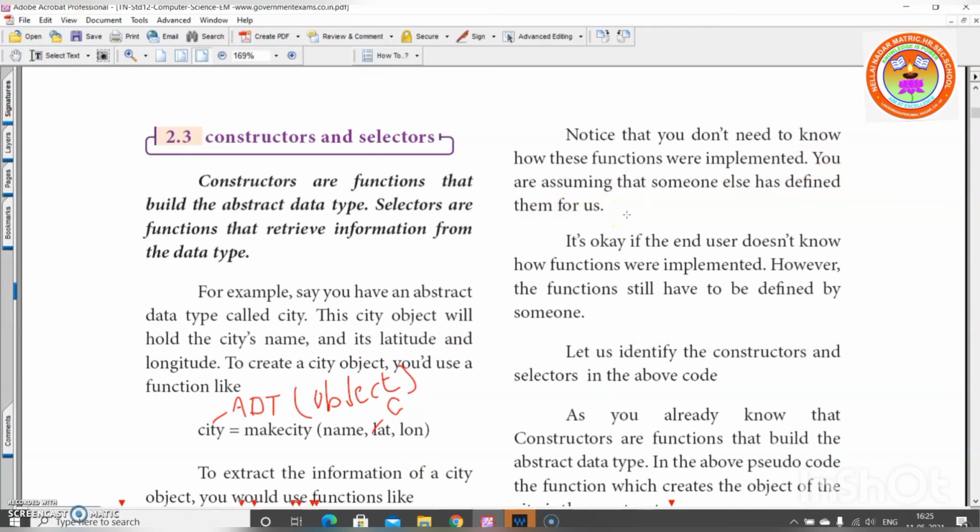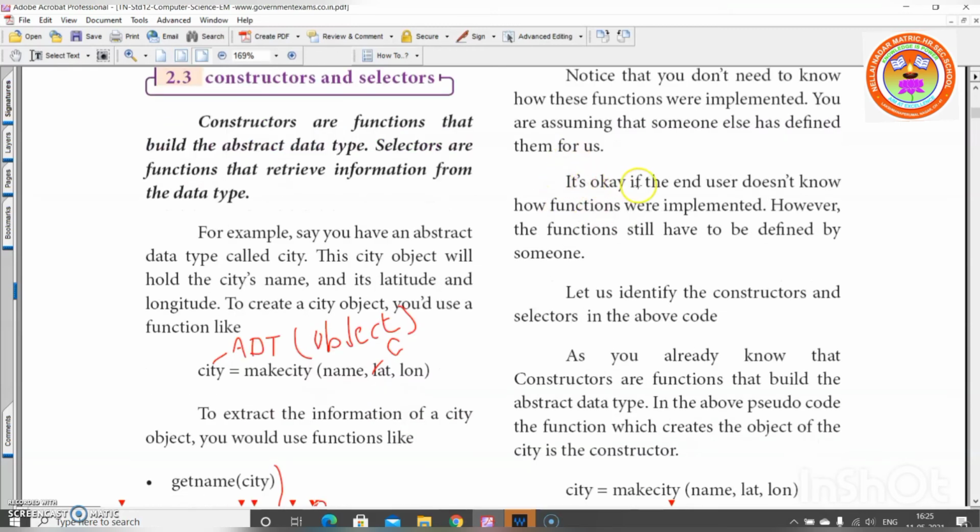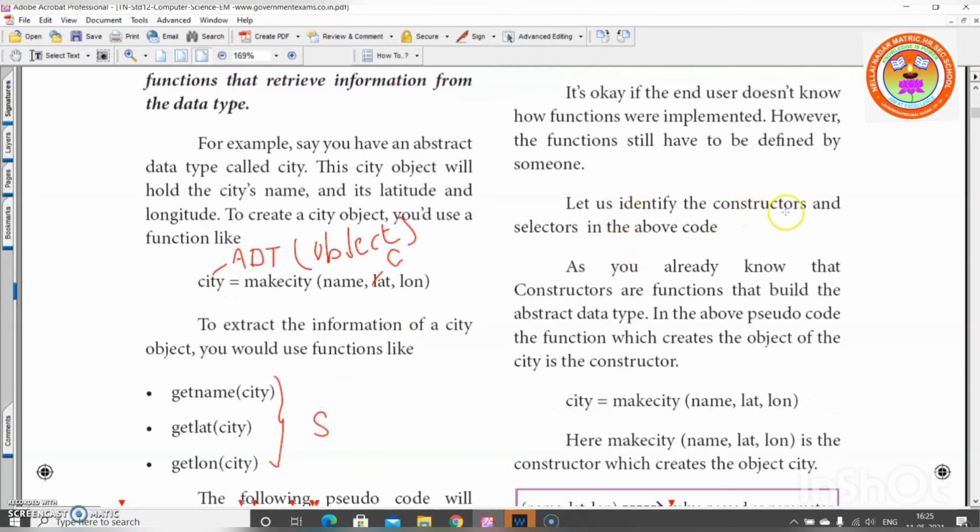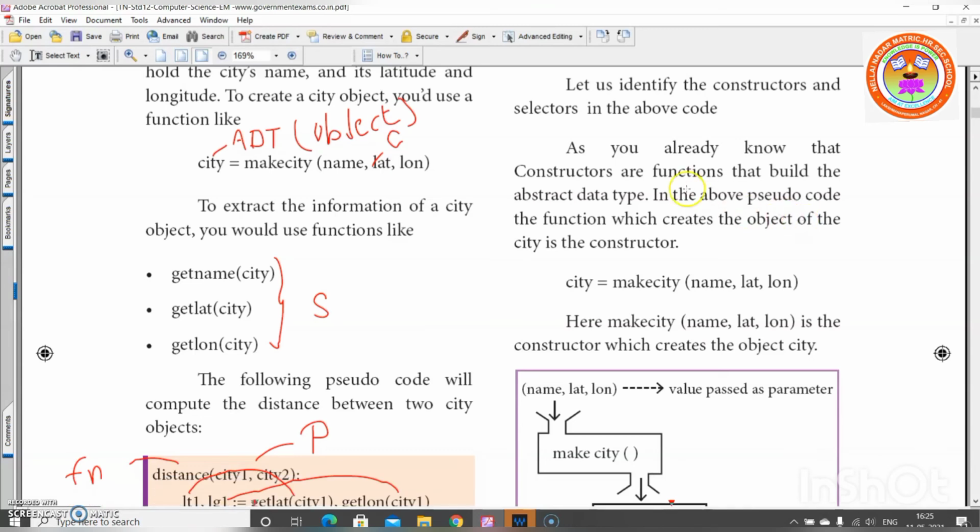That means someone has written the program for you and you are going to use it, like how you download an app on your smartphone and use it. So it's okay if the end user, and we are the end users, does not know how the functions were implemented. However, the functions still have to be defined by someone. Someone should write them, and only then can you use them. Let us identify the constructors and selectors in the above code.